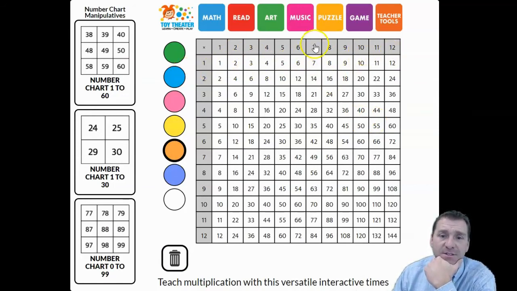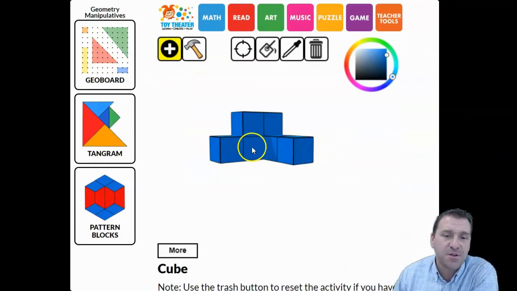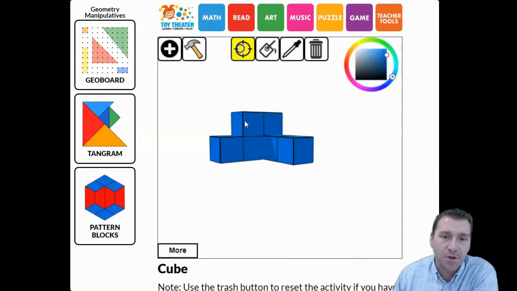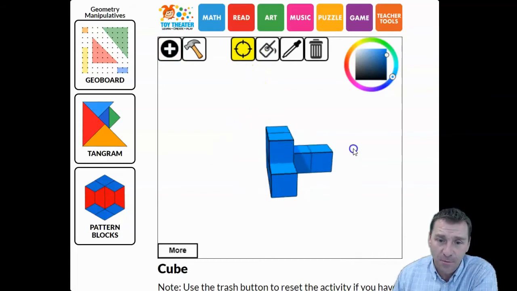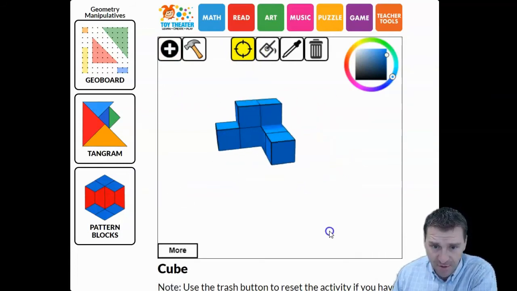So if you're talking, hey, let's see what 7 or 8 times 2 is. That's 16, but you also can show that that's 2 times 8. This is kind of a cool feature, too, that you can add blocks to this. And you can show in a nice little 3D module or model what this shape actually looks like.